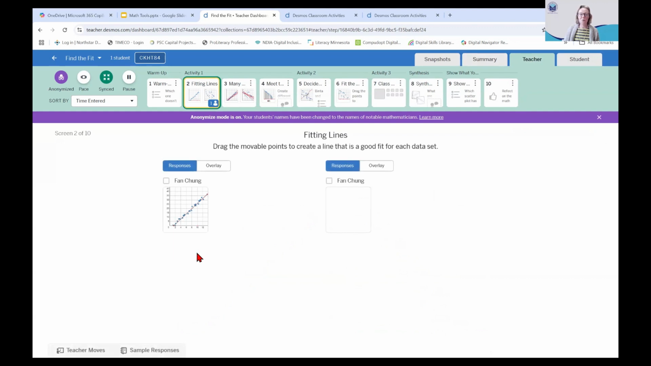Switch back to teacher mode to see that one student has answered. Oh, does it show you it in real time? It does, yes.